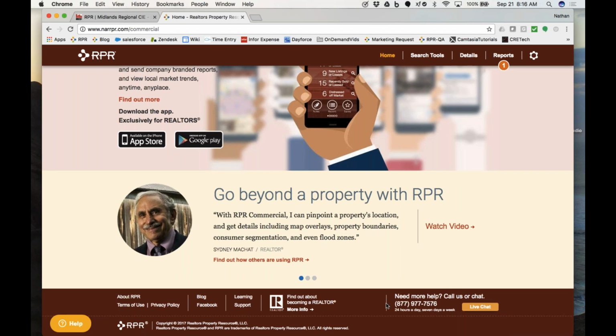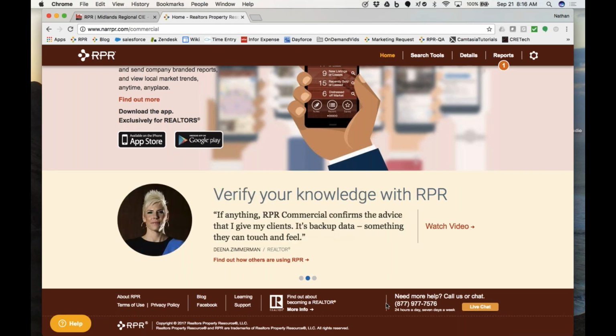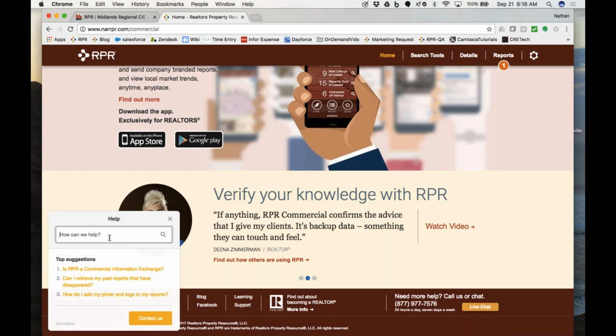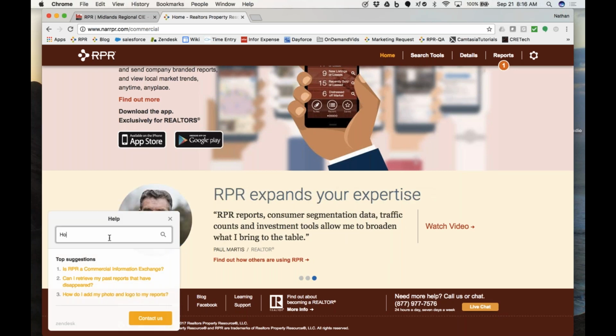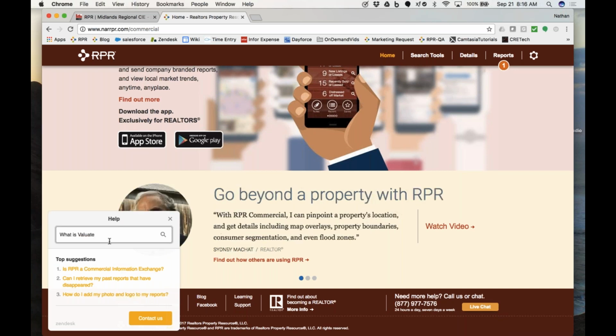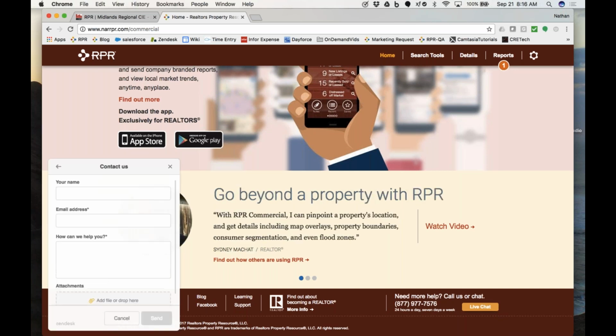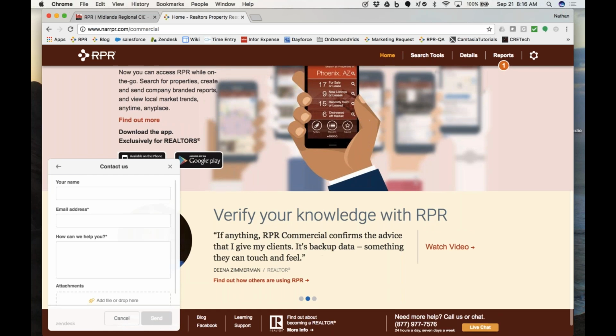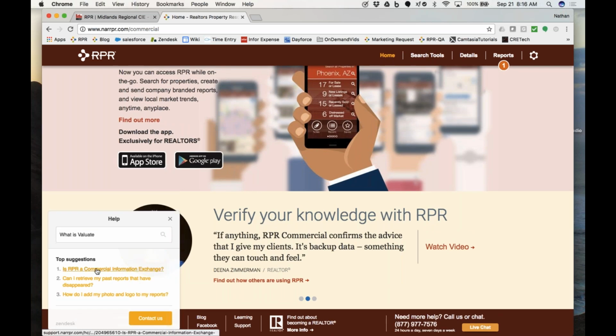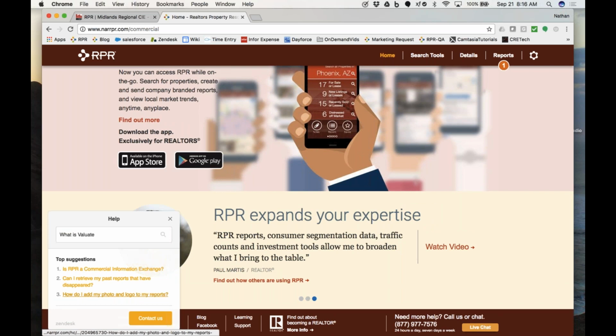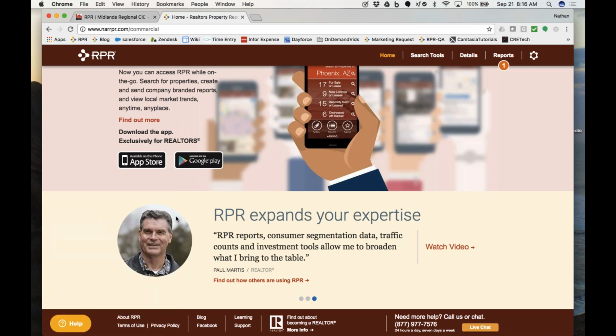And lastly, on the homepage here, a couple of ways that you can quickly get assistance. First is this little help button. So if you want to type in, how or, what is Valuate for the investment analysis, you can either send in and contact folks this way, or you can come through here and click on any of these top suggestions as well, as far as how to get to what we call our help desk area.